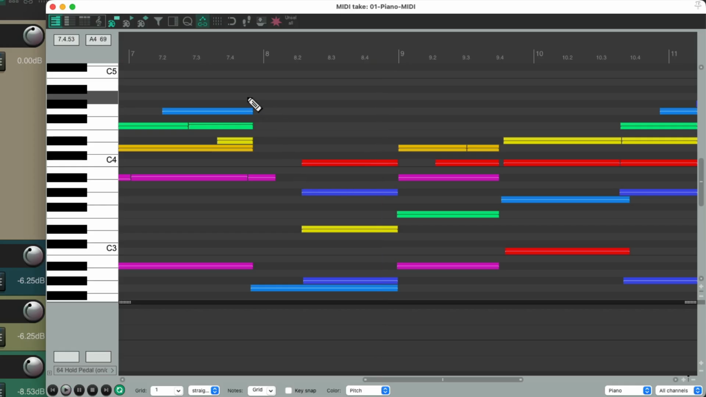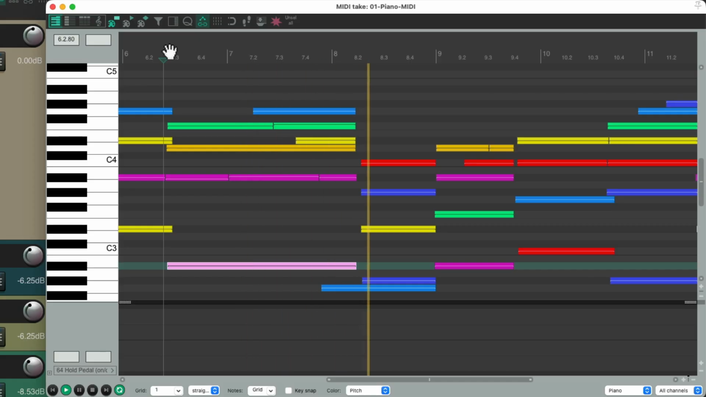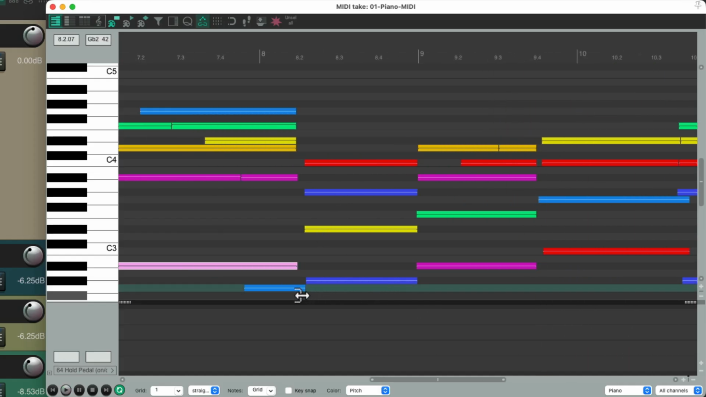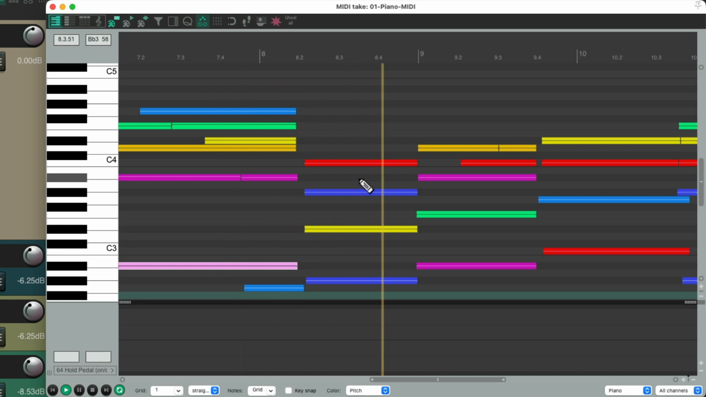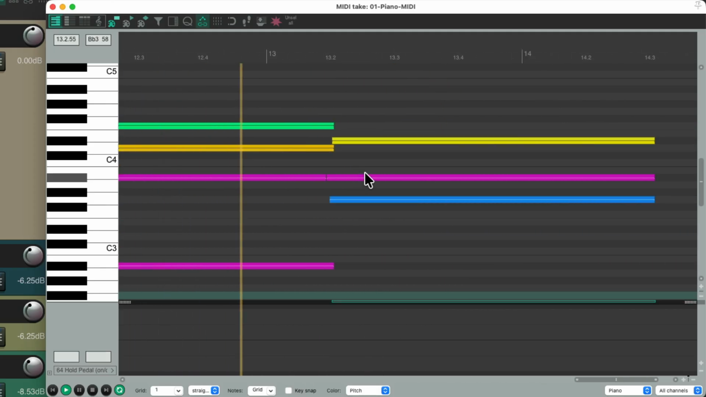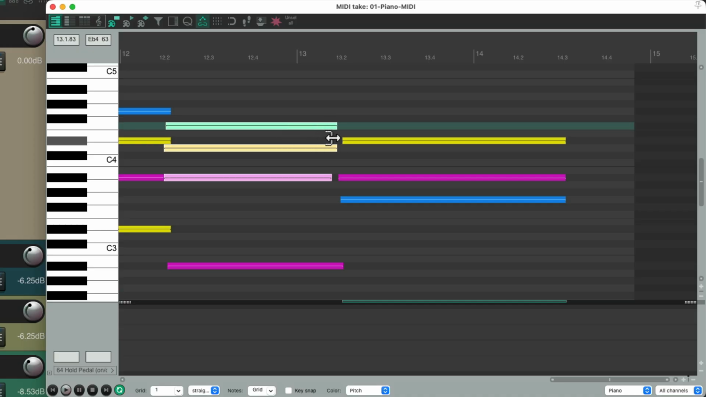We can extend these notes manually right here, a lot easier than doing it with continuous controller information or sustain pedal. This note's a bit too long. And again, it's a lot easier to edit MIDI when we don't have to do it in two different places. It's a lot easier to quantize or readjust the timing or the length of our notes when it's all based on note length, not using the sustain pedal or the continuous controller information that controls that function.